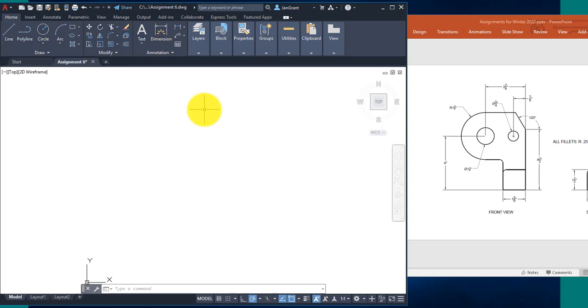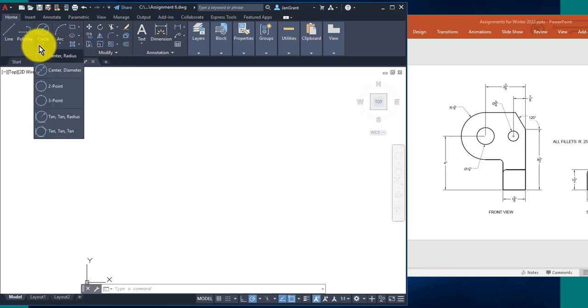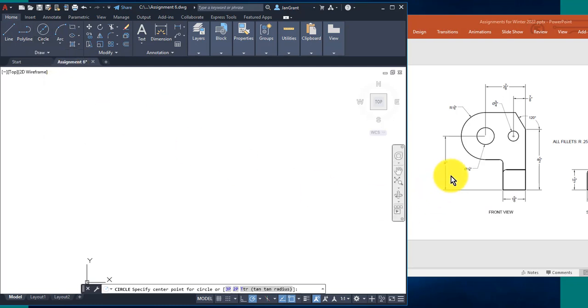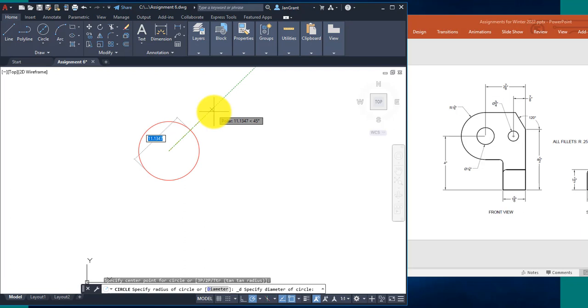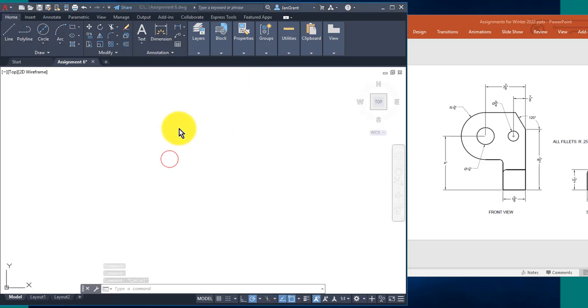I think I would draw the circles first, so I'll go to circle center diameter. Since this smaller one's a diameter, I'll click for a center point and I'll type in 1.25. Now 1.25 is the same as 1 1/4. So if you know the decimal equivalent, you can type in 1.25 for 1 1/4.